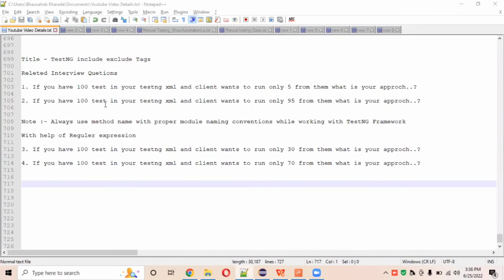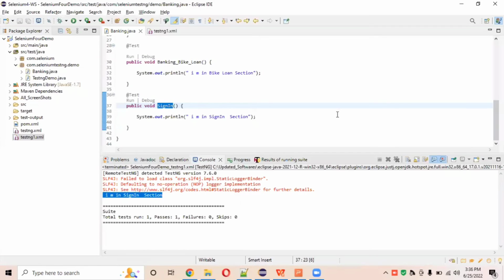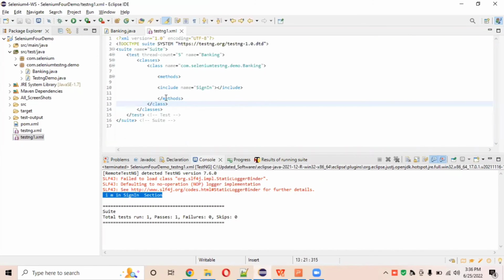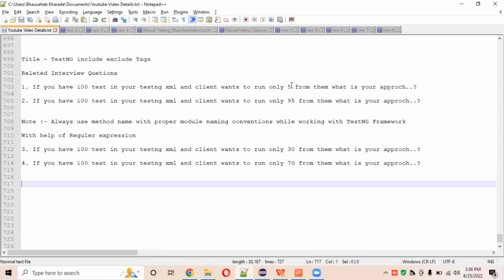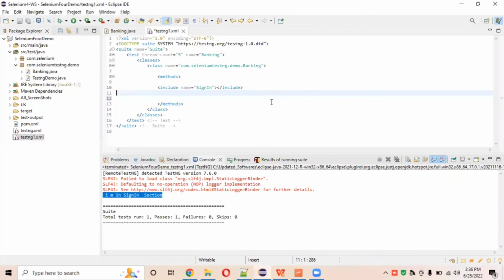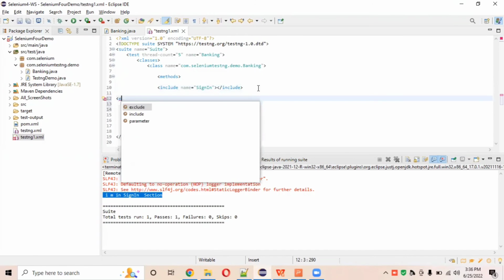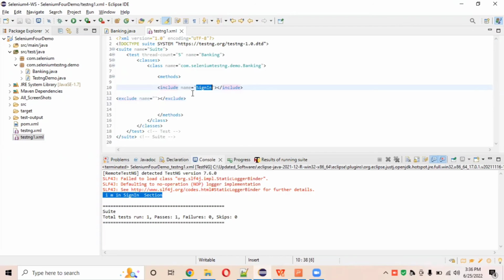But what if we have 100 test cases in your testng XML file and the client wants to run only 95 from them? Then what is your approach? Right, is it a good idea to include those 95 test cases here in this way? This is not a good approach, right? So what we can do is simply exclude those 5 test cases from here and run only 95. We can simply use the tag here like exclude and just mention that test name. Like I just want to exclude sign in this time, okay. And I just remove this include tag from here.